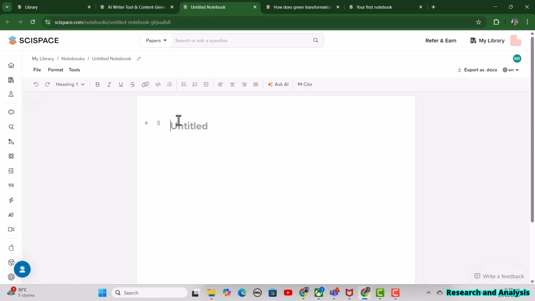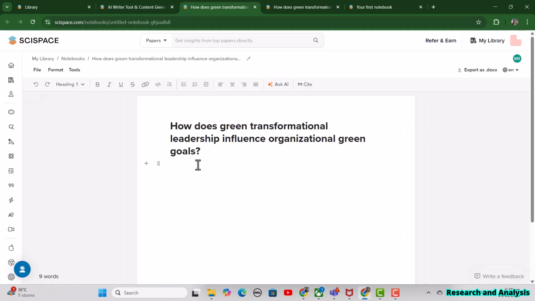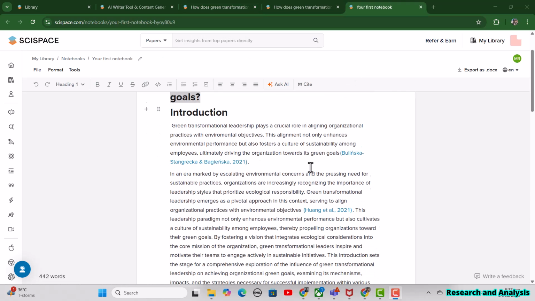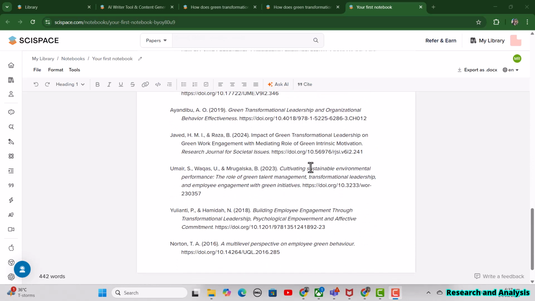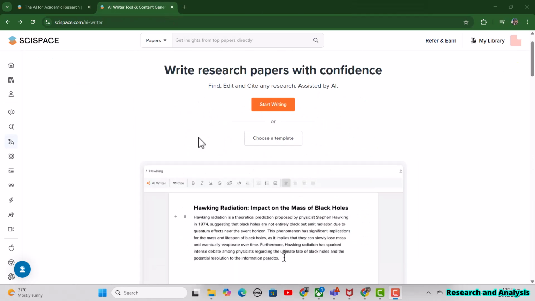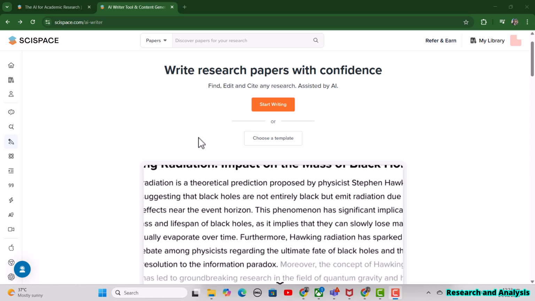This tool can help you to write your papers easily and quickly. You just give it a topic or search question, and it can help you to write an introduction, a conclusion, and even the whole paper. Without any further delay, let's start exploring this AI writer.